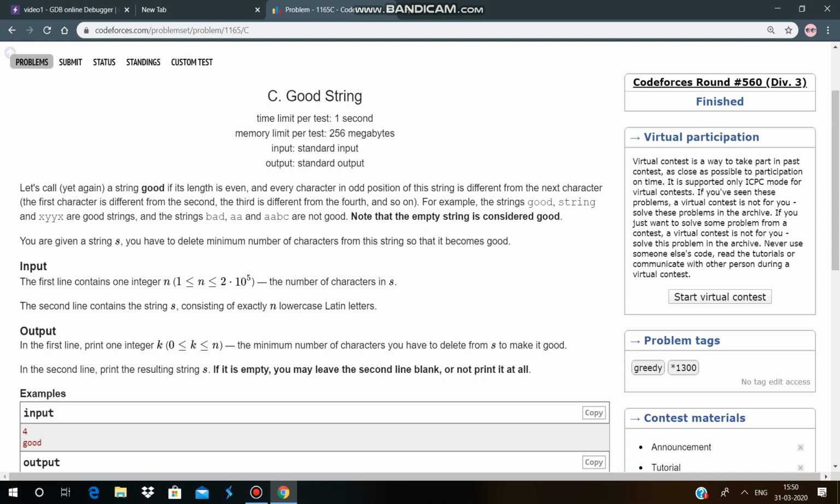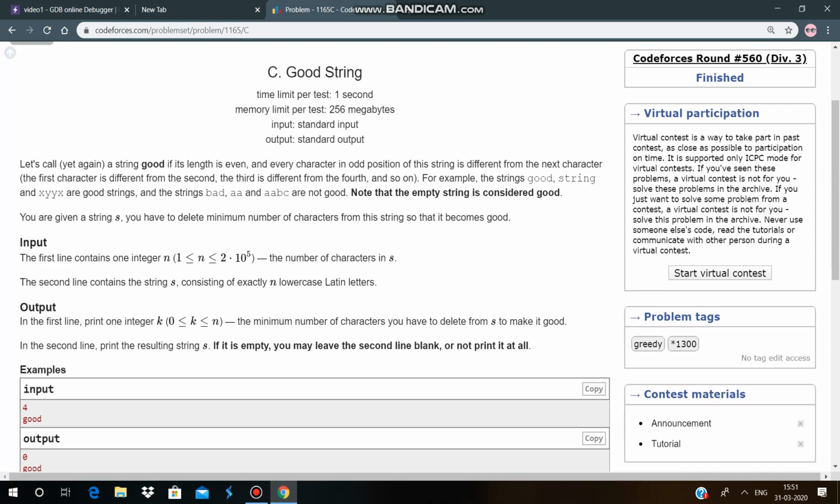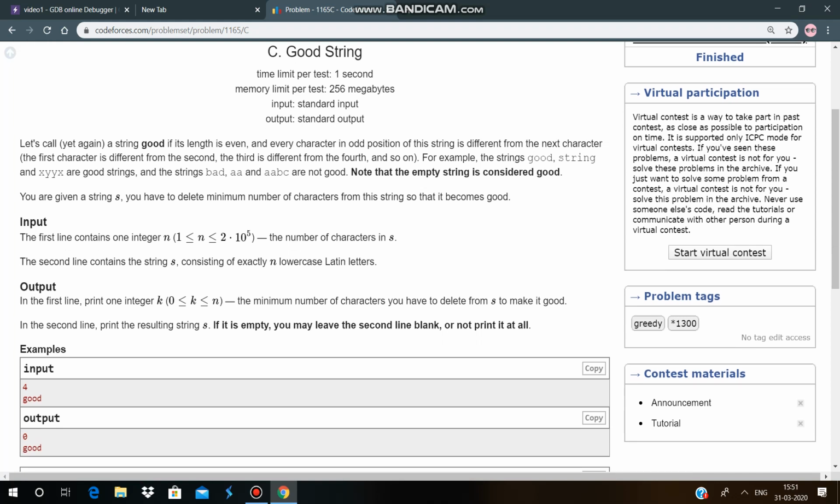So you are given a string S, you have to delete the minimum number of characters from the string so that it becomes good. The first line of input contains one integer, the number of characters in S. The second line contains a string S consisting of exactly n lowercase Latin letters. Output, in the first line, print one integer k, the minimum number of characters you have to delete from S to make it good. In the second line, print the resulting string S. If it is empty, you may leave the second line blank or not print it at all. One of the sample inputs and outputs is input 4 and good, output is 0 and good.